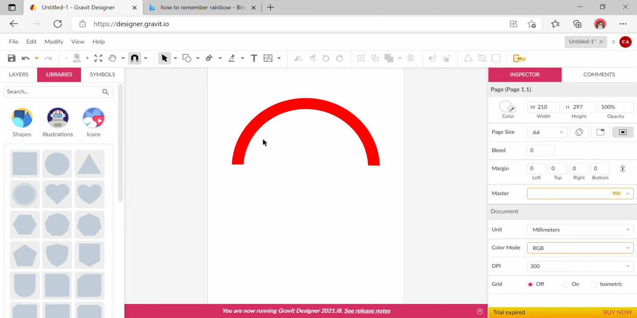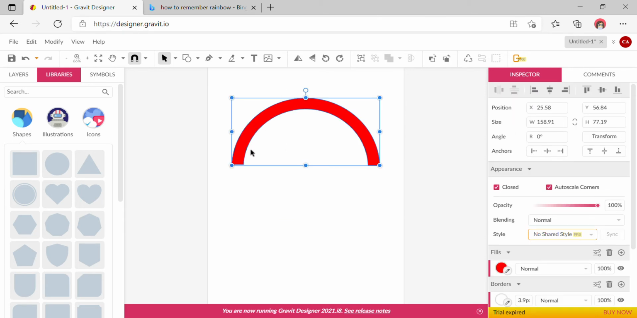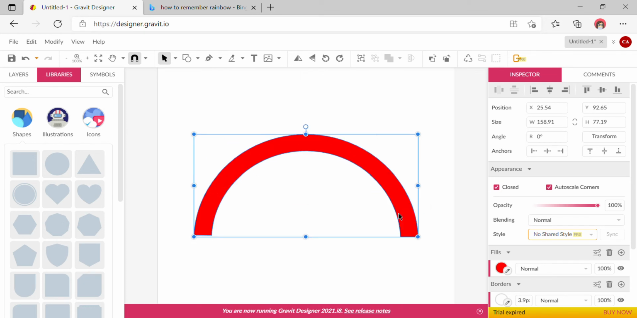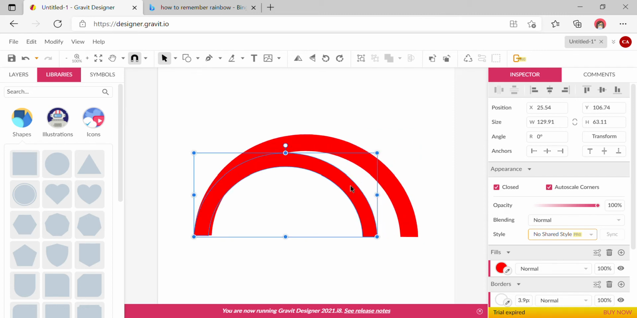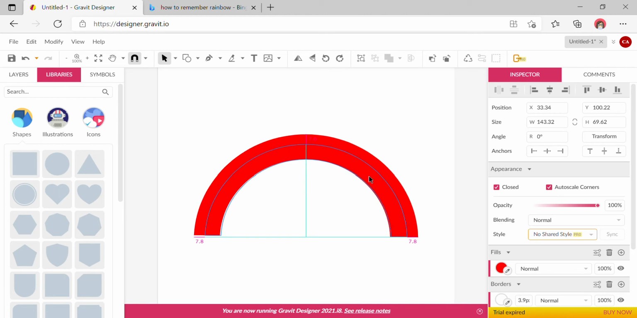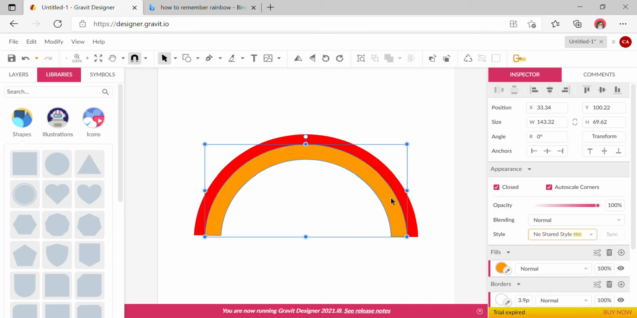Press delete. And then what you can do is to copy and paste this curved shape a few times to create seven rings of the rainbow. Ctrl C, Ctrl V. Don't forget to hold shift and resize. Ctrl C, Ctrl V again.